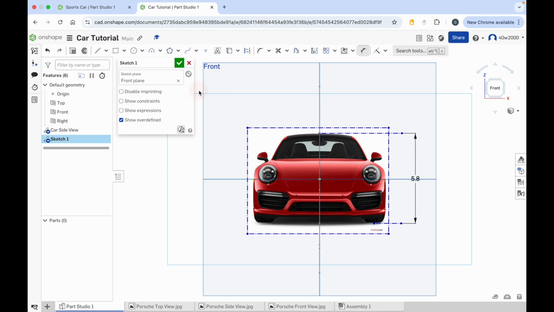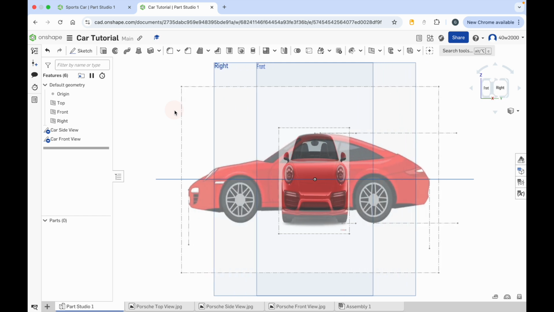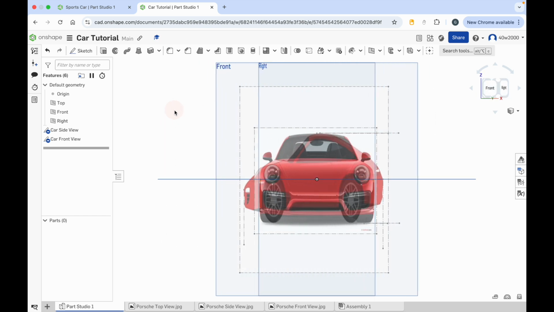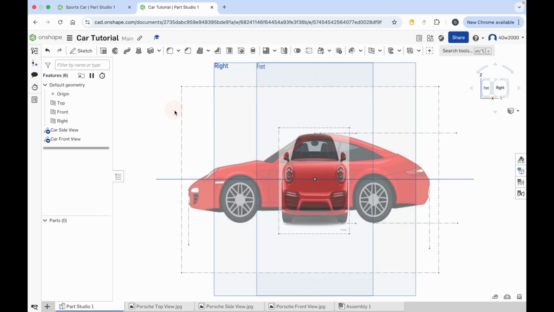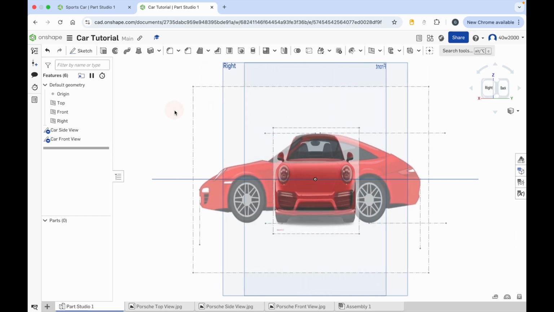Now we can give this a name. We'll call it Car Front View. And when you've done that, click the green check mark. If we use the arrow keys to just rotate the camera slightly, you can see that the car side and front view match each other in height. And that's just what we're looking for.